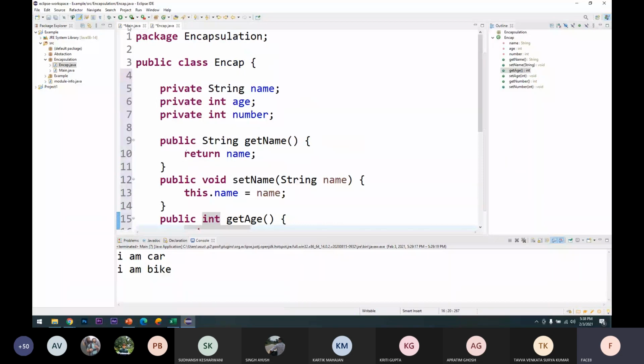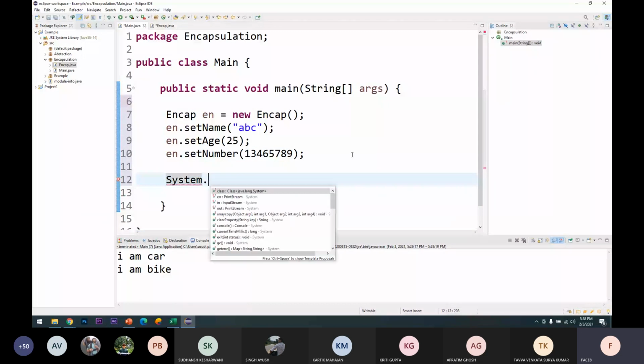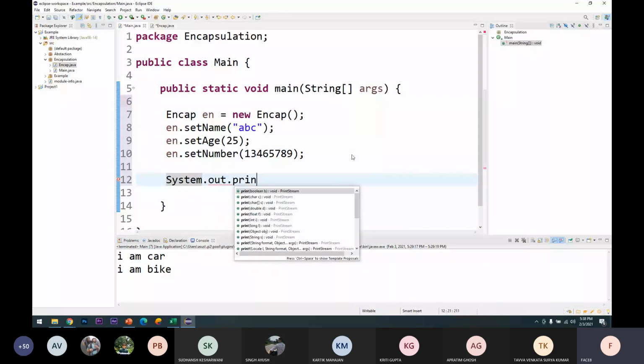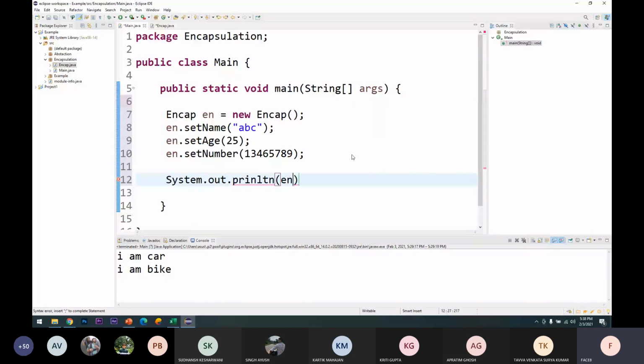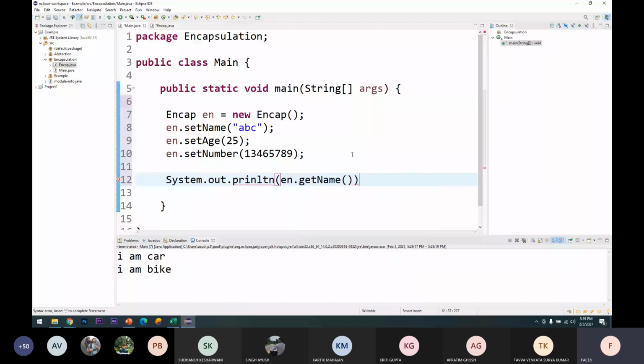Now we are going to print these things. So I'm giving our statement, that is System.out.println. Inside that I'm calling the method to return that value, en.getName. So here itself it is ready. I'm just giving enter. So the same step we can give here.